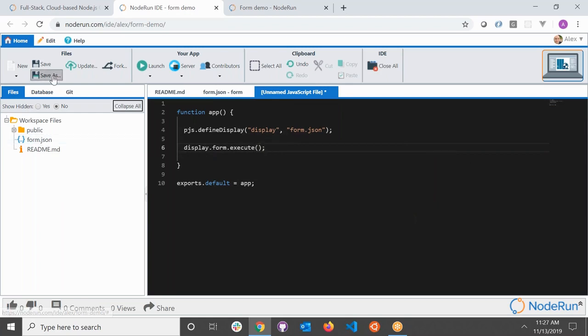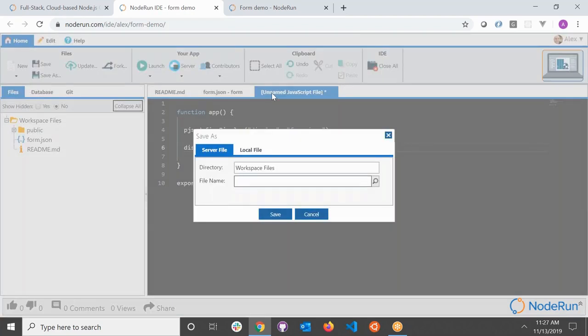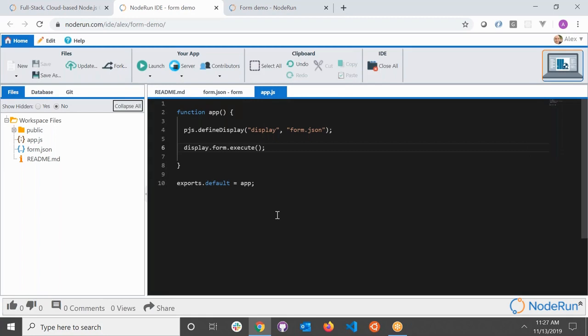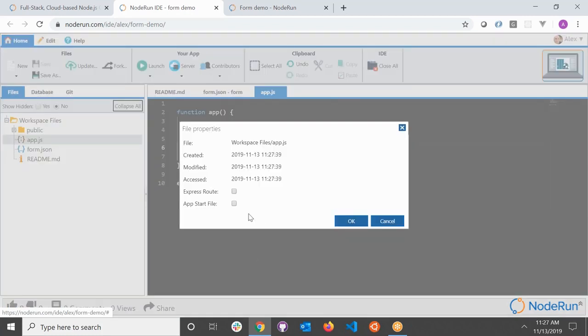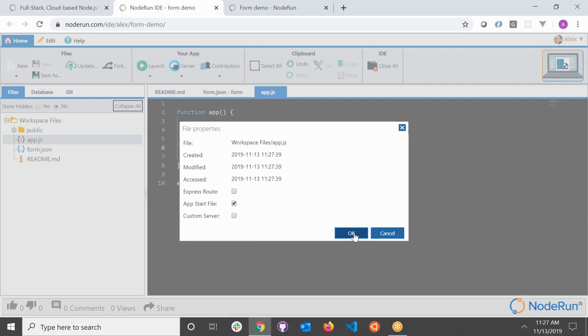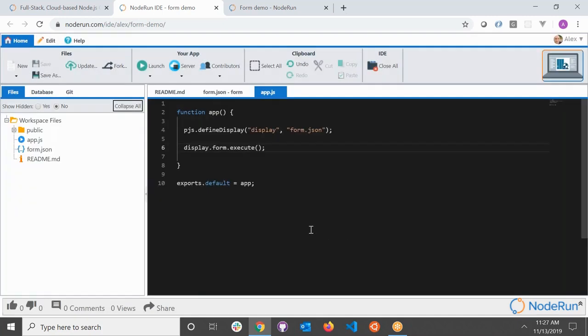So let's go ahead and just try this. I'm going to save. I'm going to call this just app.js. Click save. And before I can launch it, I have to tell my workspace what my starting file is for this application. And of course, it is this app.js file. So I'm going to right click the file, select properties, and then check app start file. Click OK. And now I can test this application with an actual backend.